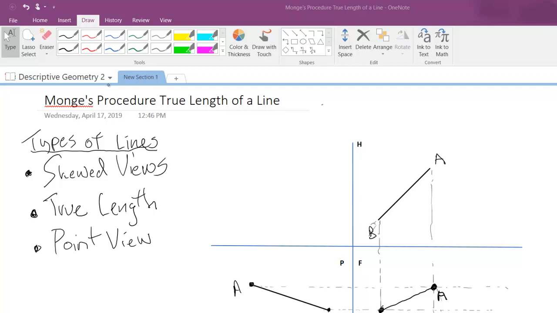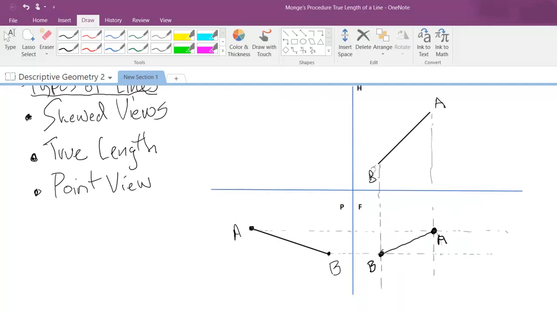Anyway, skewed views, true length of a line, point view. Those are three types of a line you see I've listed here on the left. And on the right side, this is the end of the Mung's Procedure 2 video that I put up. And these are three skewed views of a line. And the question is, how do we know that? How do we know these are skewed views? And how do we know they are not true length? They are certainly not point views. A point view is just going to be a single point. We'll see that in a future lesson.